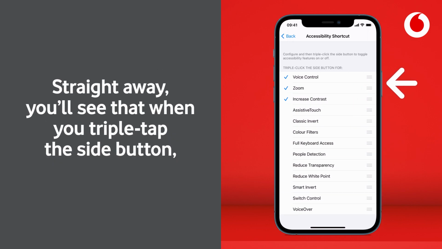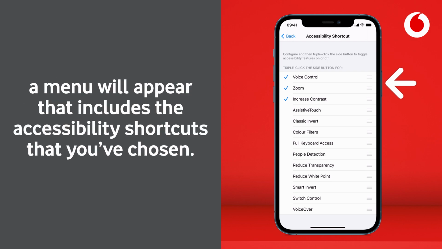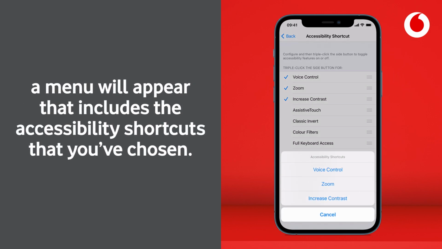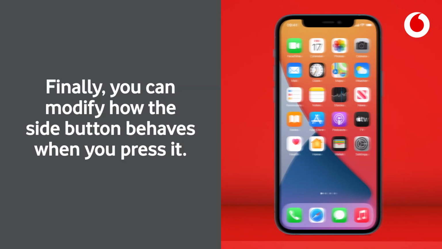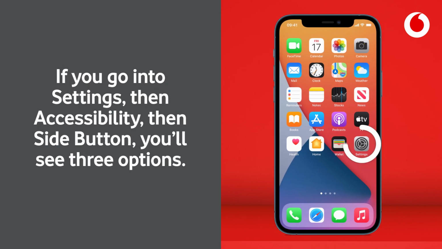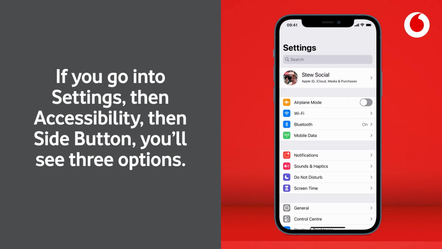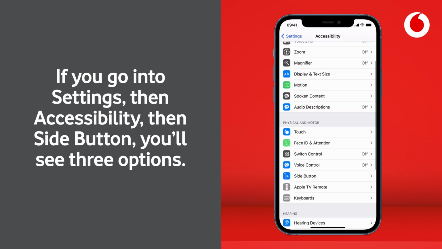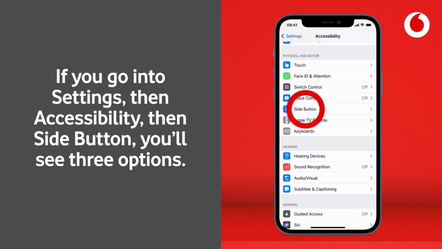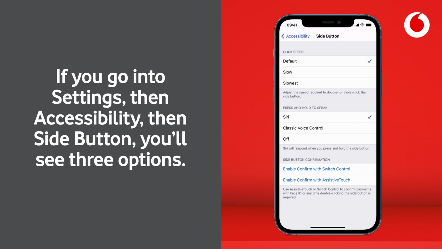Straight away, you'll see that when you triple tap the side button, a menu will appear that includes the accessibility shortcuts you've chosen. Finally, you can modify how the side button behaves when you press it. If you go into Settings, then Accessibility, then Side Button, you'll see 3 options.